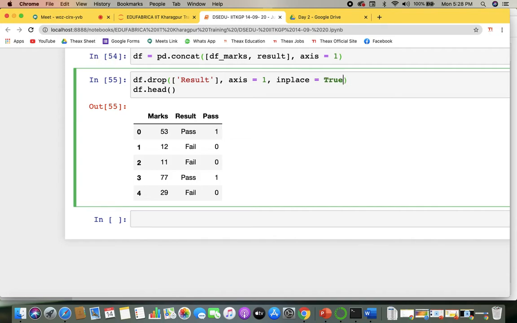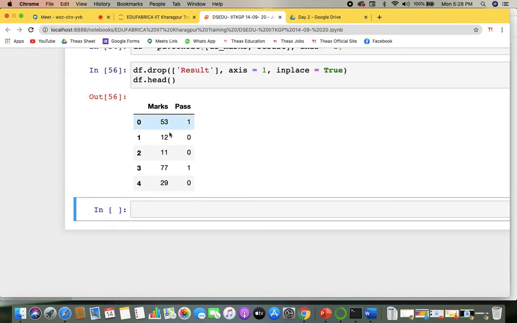And inplace equals true. Okay, run this and you can see the marks in place. Now you can make predictions and all, right? But I'm just showing you a graph, basically how it works.